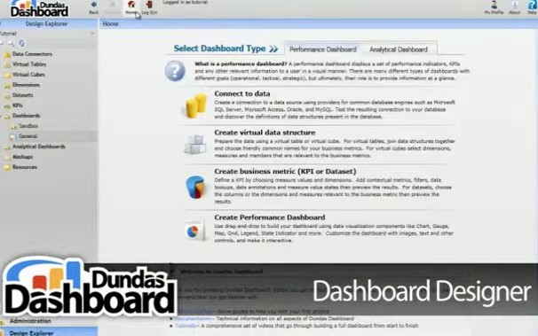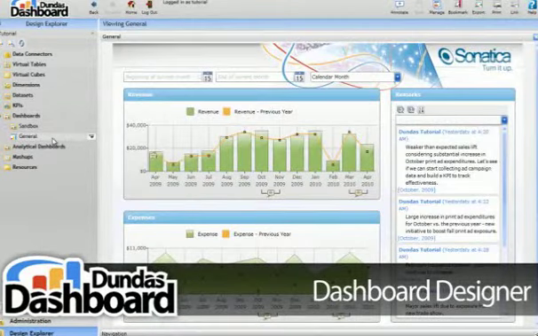Let's click on the home screen and double-click the dashboard we just created to view the final product. An interactive dashboard with rich visualizations created within minutes.